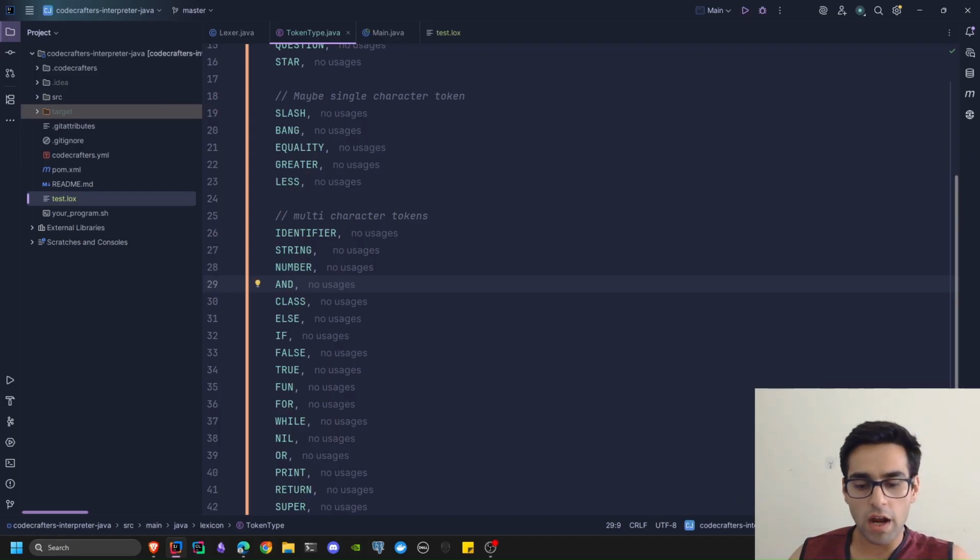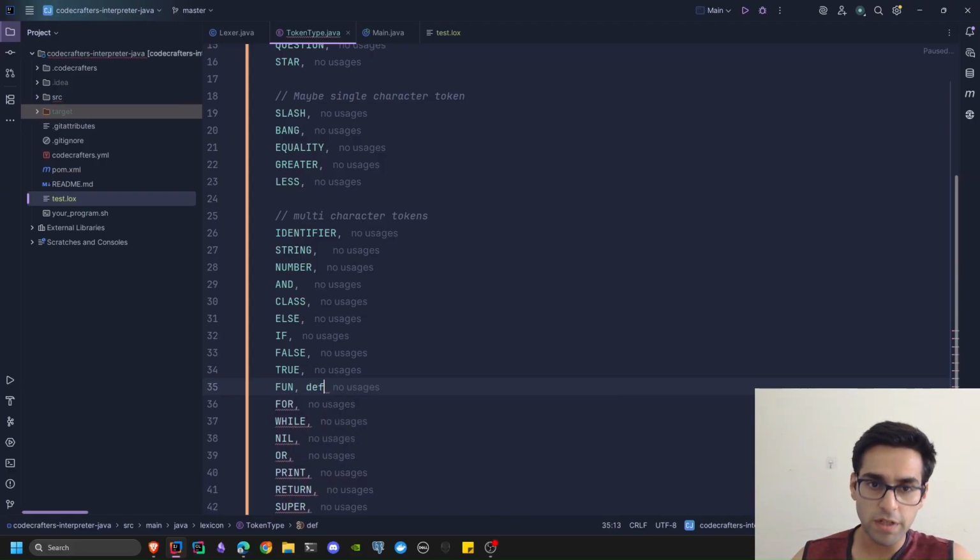Then we have and for the and operator, and we have or for the or operator. In Java, it is this, in Lox it can be or, like in Python. Then we have class. We have if and else. We have false and true for booleans. We have fun. Fun is a keyword used to define functions. Like in Python, it would be def, and in JavaScript, it would be function. So in Lox, we have fun. I think in Rust it's fn, I'm not sure.